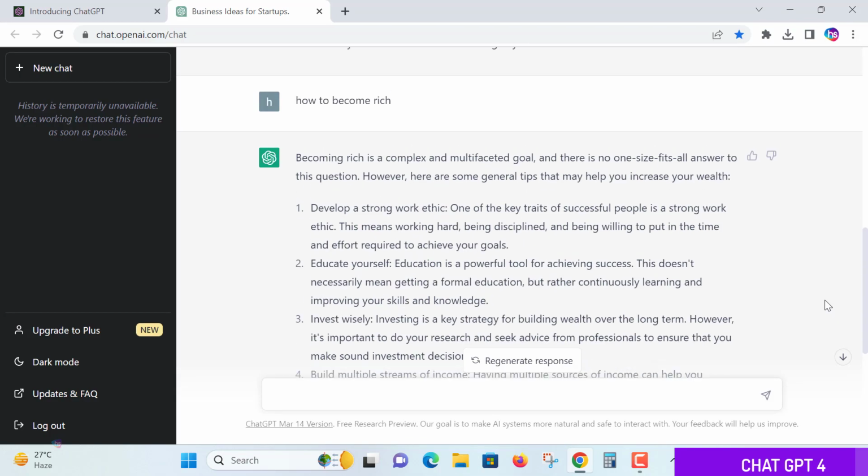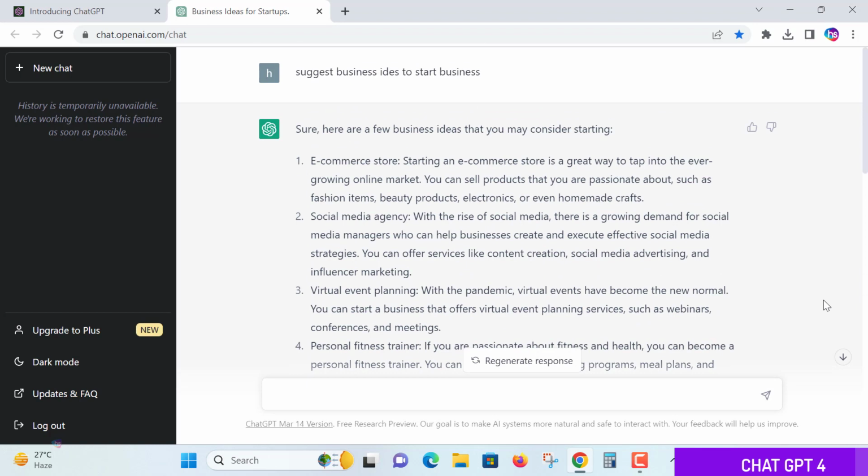And see how we are getting two suggestions from ChatGPT to make things possible and move a step ahead in our career. So why don't you try it today?